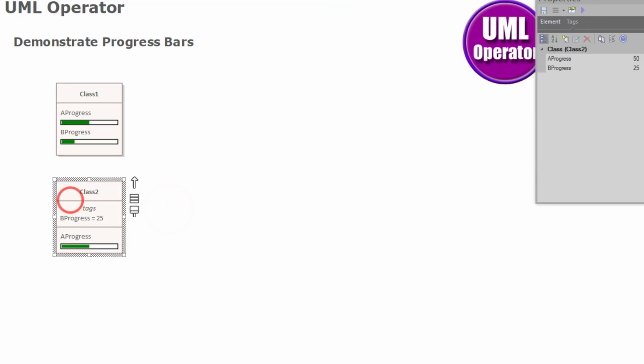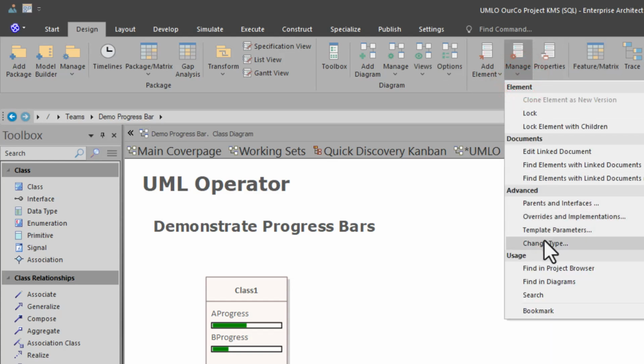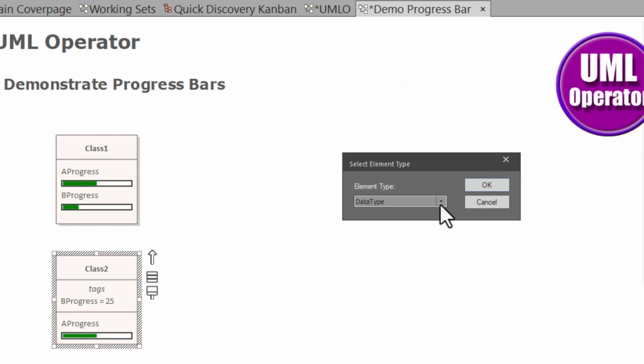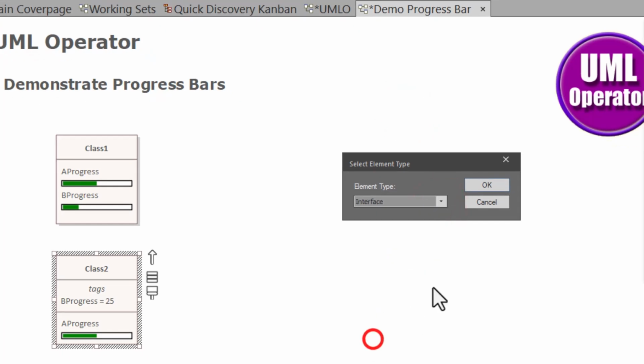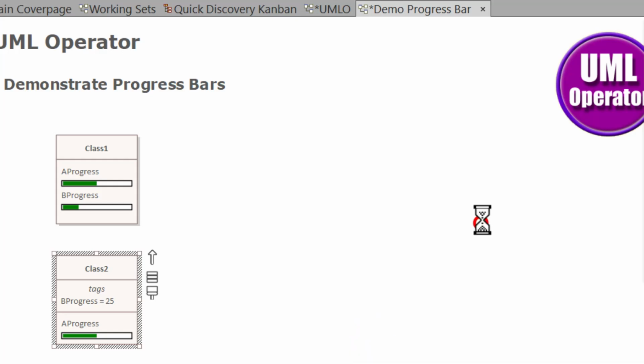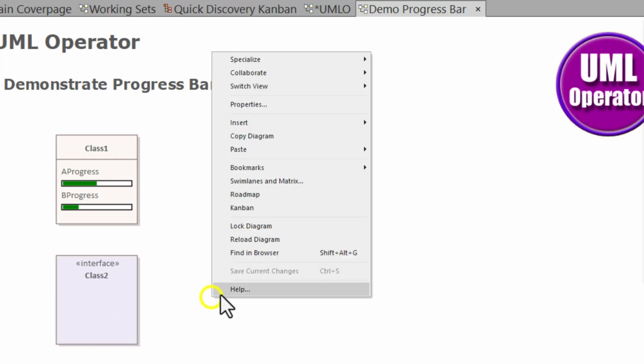If we were to go into this, go to design, go to elements, go to manage, change type. Let's change this type from class. Let's change it to interface and see what happens. There we go. It disappeared. It's not showing on the interface.